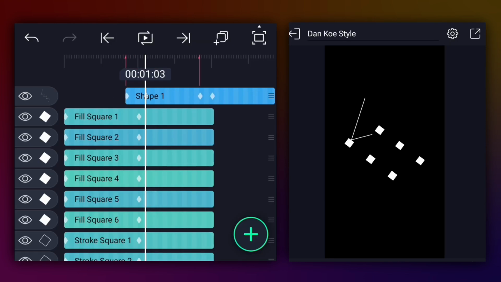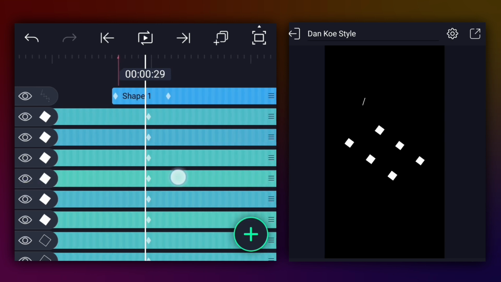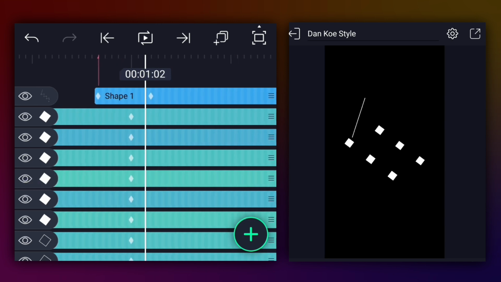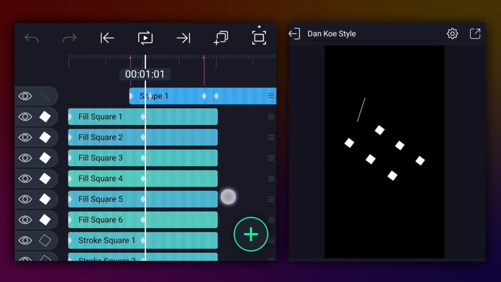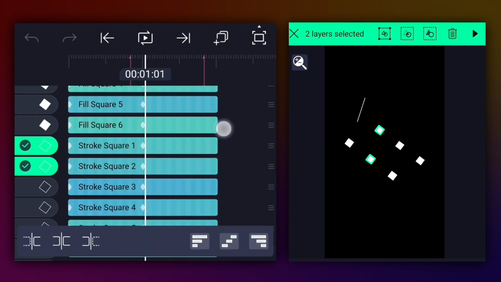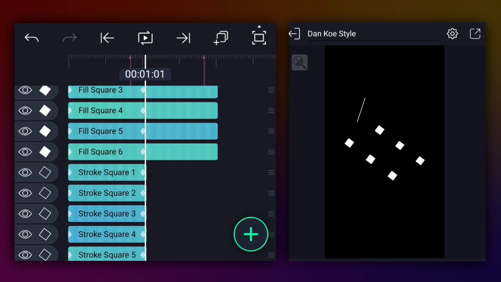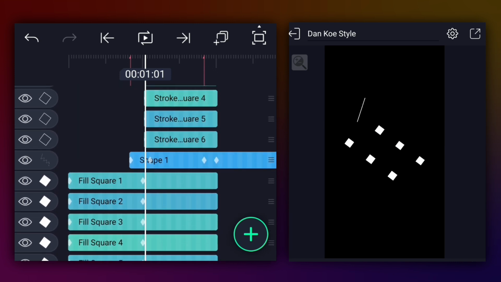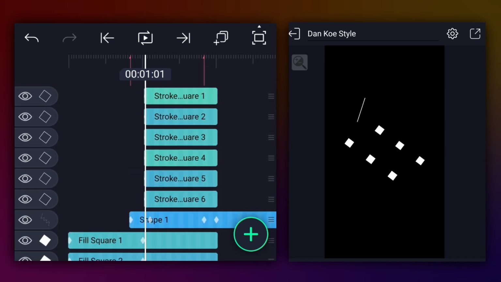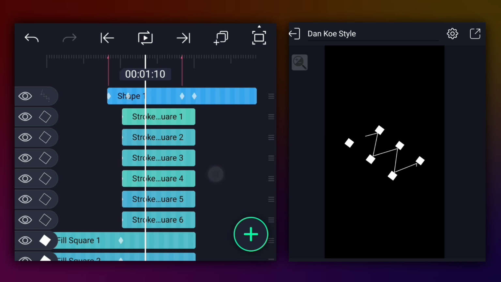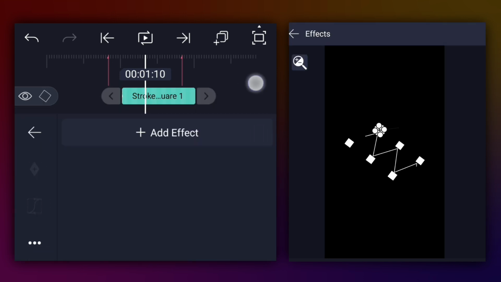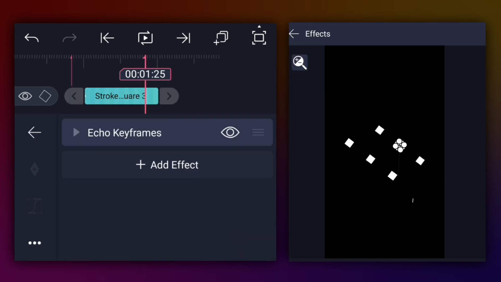Now we will create stroke square pop-up animation. As you can see, guys, my line touches this shape at this frame. Before I create pop-up animation, let me trim all stroke rectangle layers here. Now delete Echo Keyframes effect to all trimmed layers.